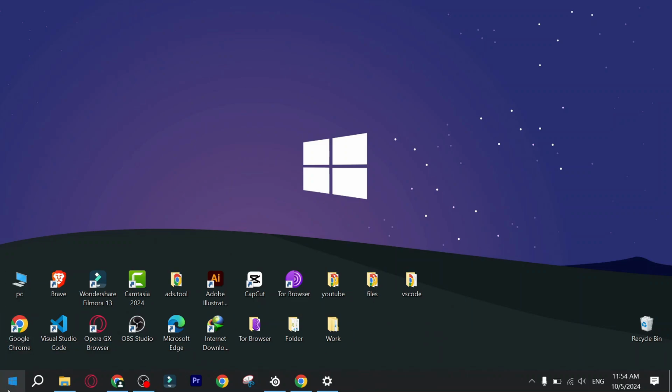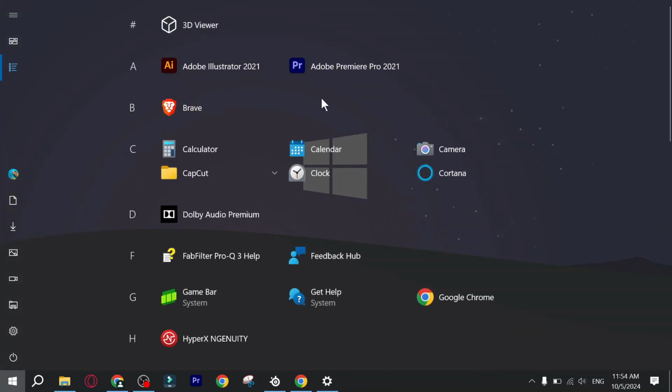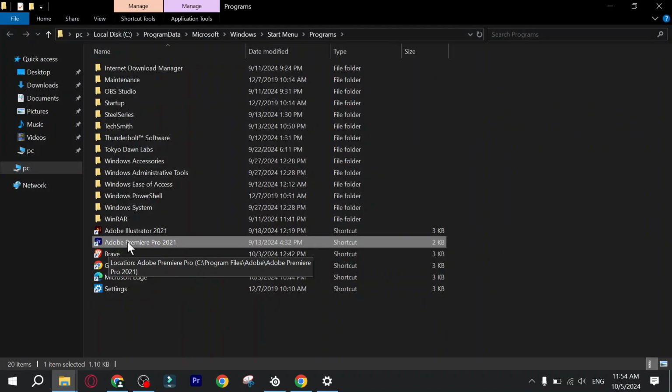on desktop. I will go to the start menu and then look for the application for the software you want to make a shortcut for. For example, I will do it for Adobe Premiere Pro. Just right click on it and then go to more, and then go to open file location, and you will find the shortcut of the Adobe Premiere Pro.